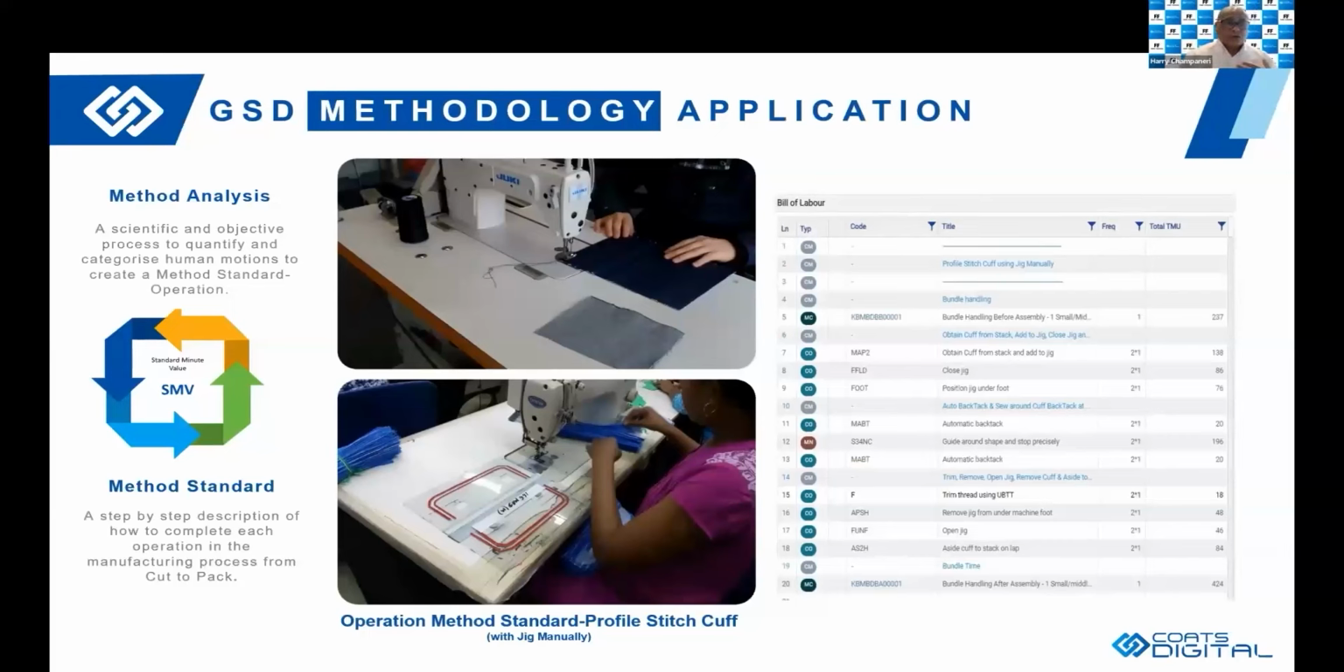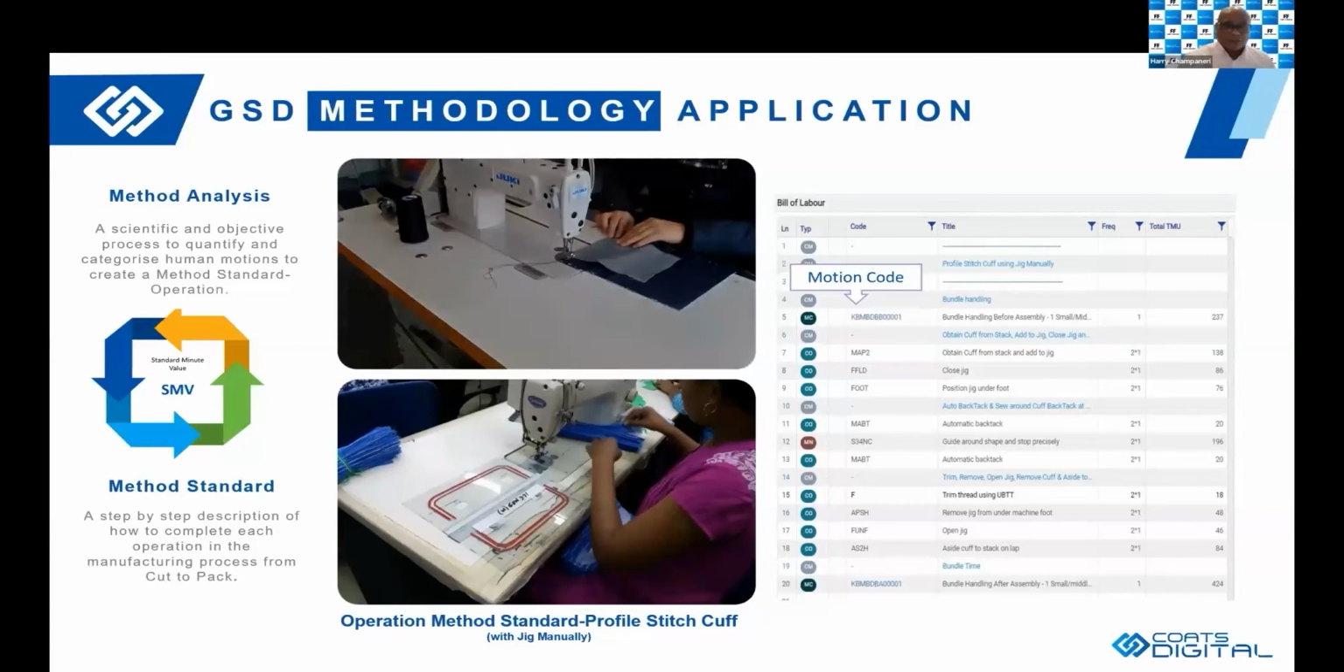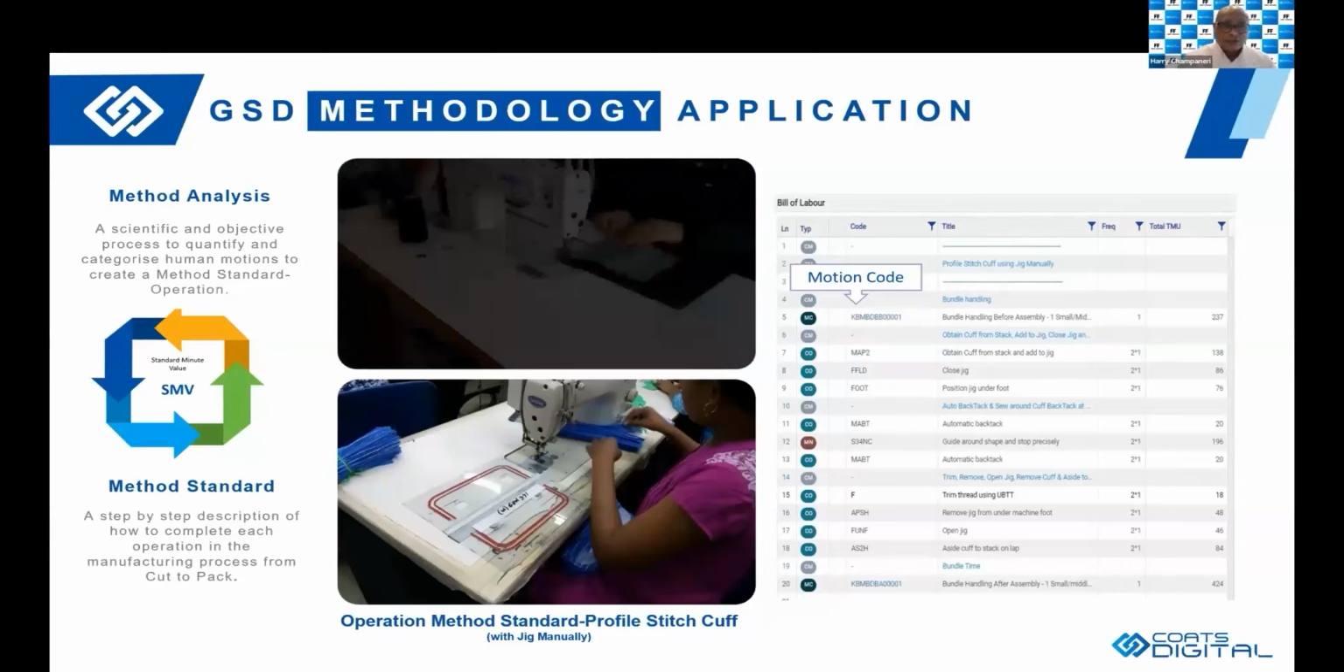The above video shows you a standard video of another GSD code. It's again with the GSD language of get and put. The team member over here is demonstrating obtaining a panel and adding it with two hands to an assembly already under the machine foot. That's a standard code of get, put, get, which is described as MAP2, and then the value is assigned to it. But the method standard, again, GSD is all about step by step, and it's descriptive.